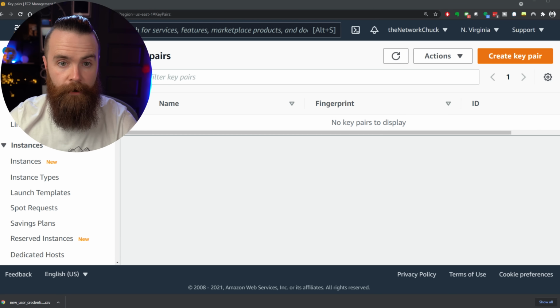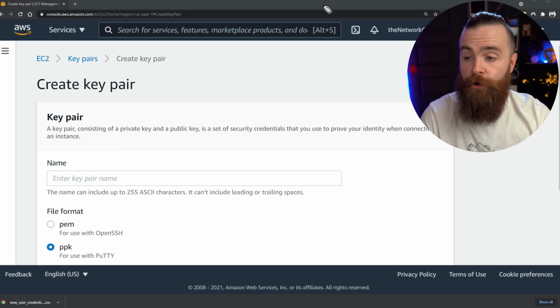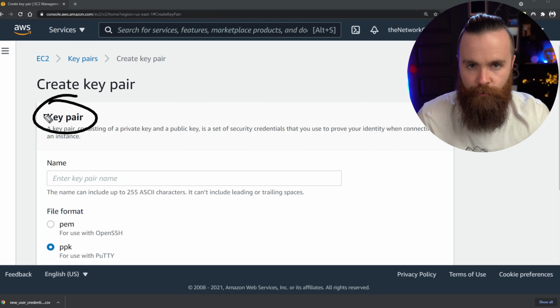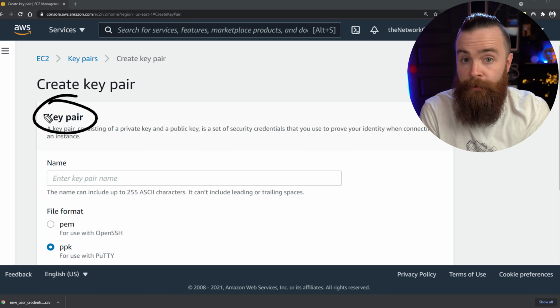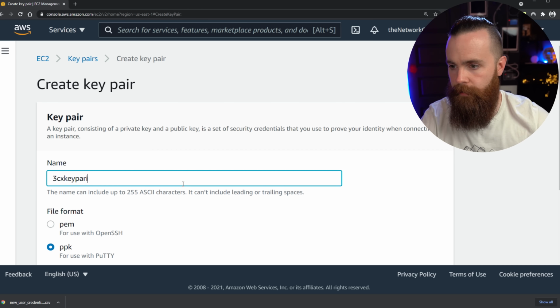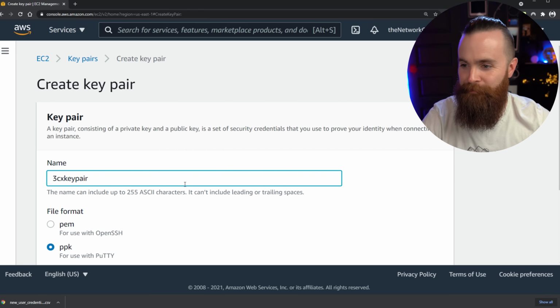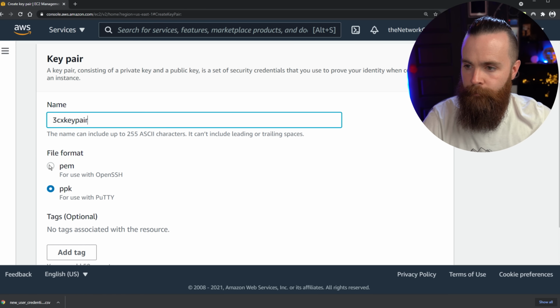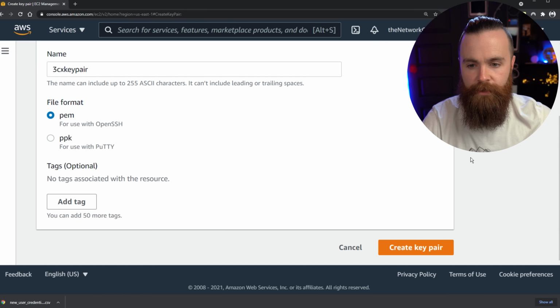And we're going to create a key pair. So go ahead and create that key pair right now. Now, when we're creating a key pair, we're basically creating a password. It's instead of a password. It's more secure. It's how something can log into your virtual machine that will be created. So let's go ahead and create that right now. I'll name it just 3CX key pair. And then for file format, I'll change it to PEM. And that's it. Click on Create Key Pair.